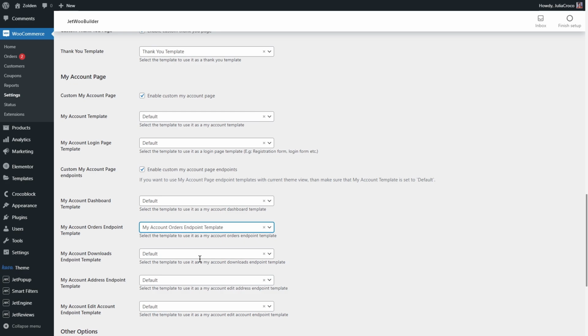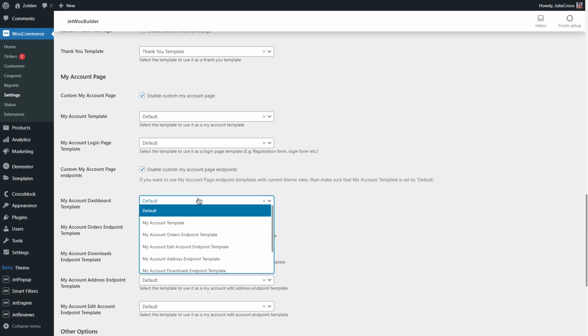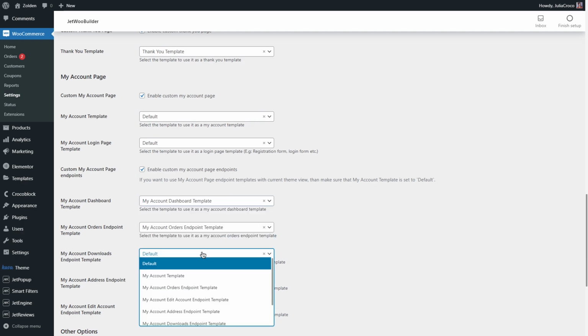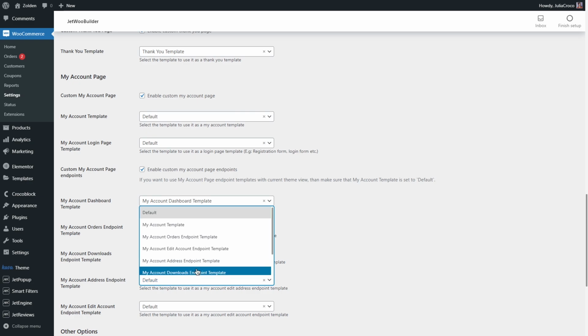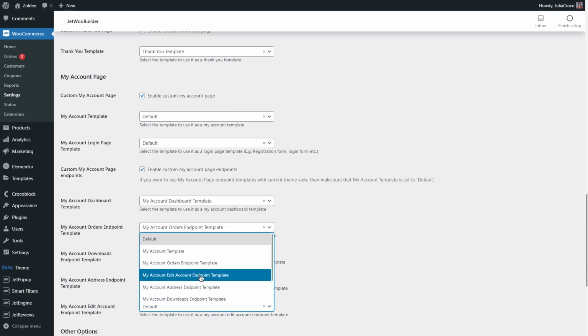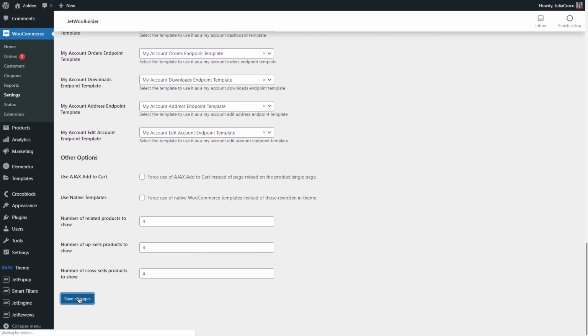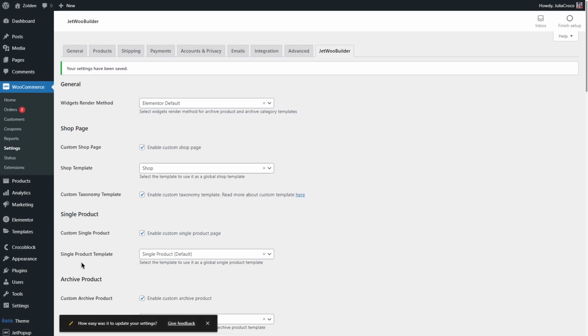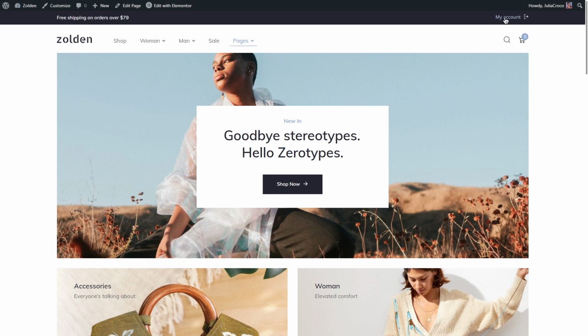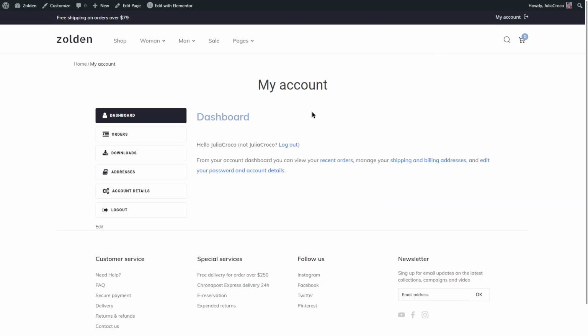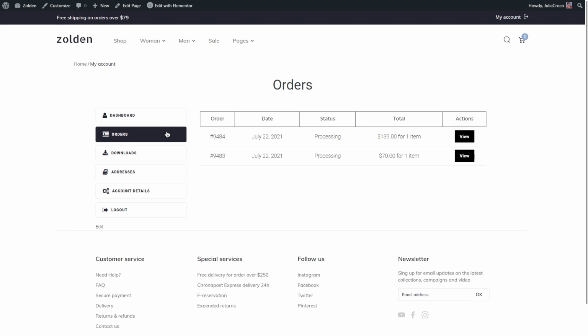Repeat the steps for all endpoints you want to customize, like dashboard, address, etc. I already have them created beforehand, so once you have them all, please select the template for the appropriate endpoint. And don't forget to save the changes. Now let's see how it looks on the front end. When you open the My Account page, the templates you created will be applied to the appropriate endpoint. So this is my orders template that was applied to the orders endpoint.